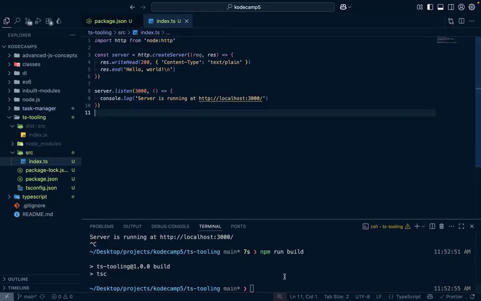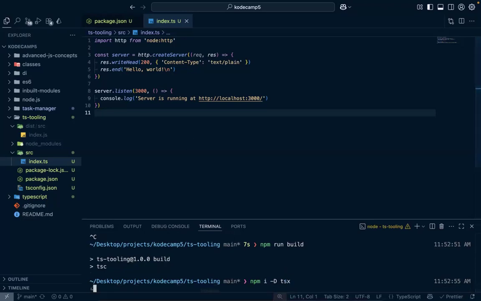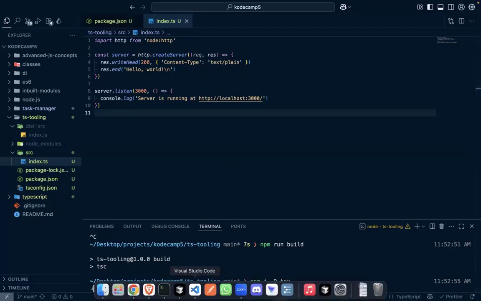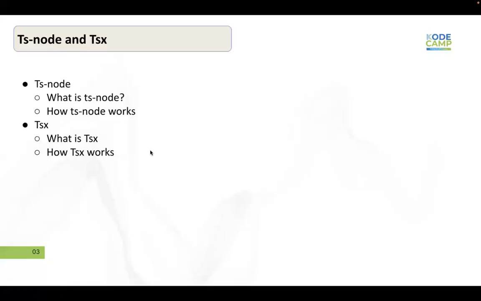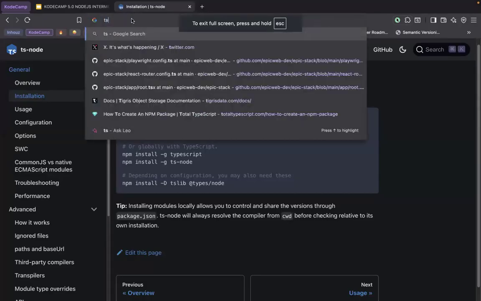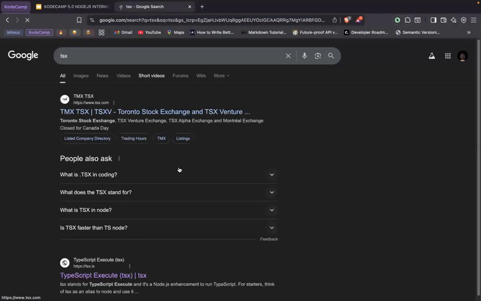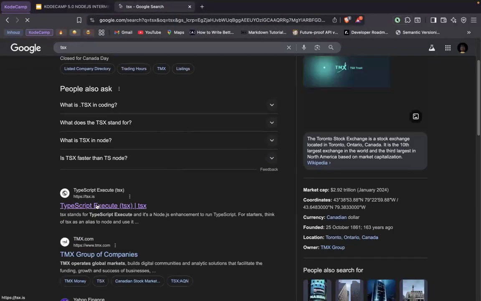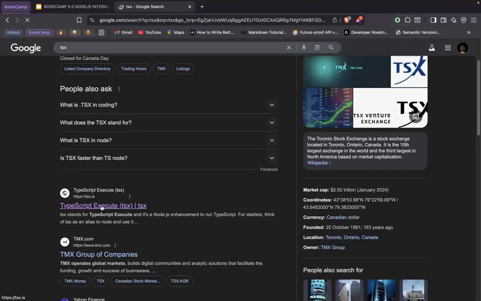So we can go ahead and say, okay, npm i -D tsx. So while it's installing, let's check out tsx, TypeScript Execute.